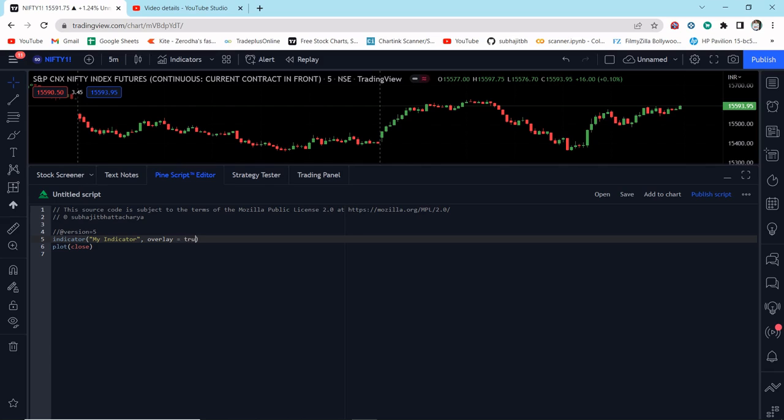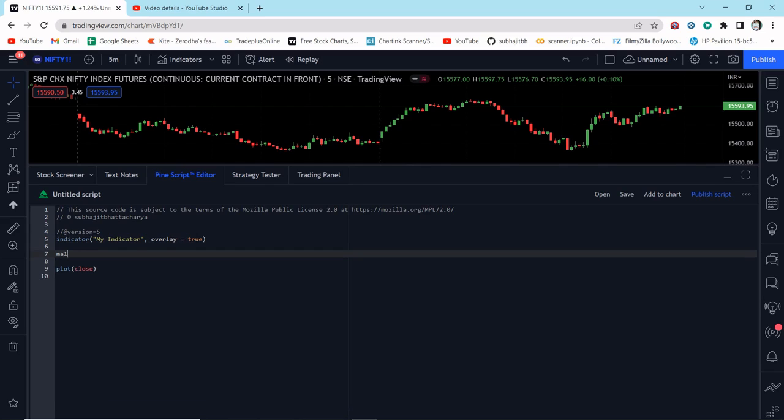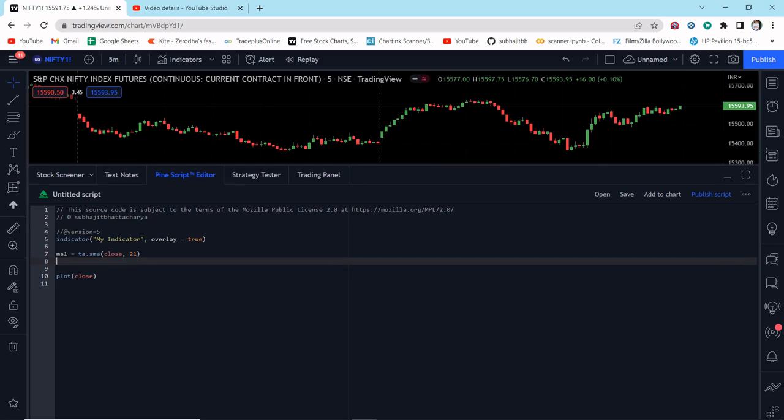Let me create a variable MA1, which will store the first moving average value, that is ta.sma. This is a function that takes two parameters: first the source and second the length. For the source we will take close, and for the length we will take 21. For the second moving average MA2 we will take ta.sma, again with source close and length 44.